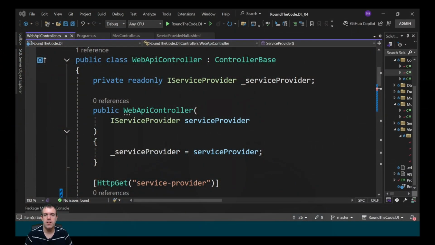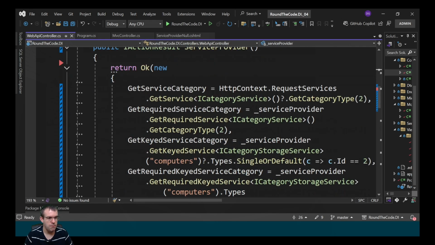You can inject the IServiceProvider into minimal APIs and middleware. But first, let's see how we do it with web APIs. Injecting the IServiceProvider into a web API controller is exactly the same as what we showed you with the MVC controller earlier. We inject the IServiceProvider into the constructor's parameter, and then we store a reference to it in a private read-only field. From there, we can use that reference to resolve services. You can also use the HttpContext.RequestServices to do exactly the same thing.